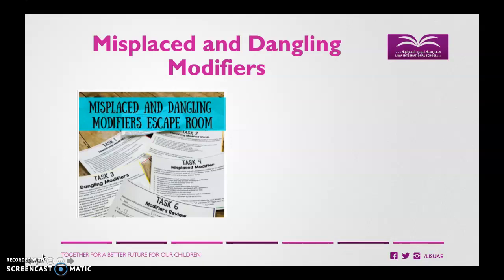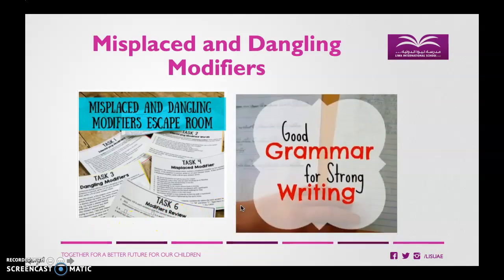The subject of misplaced and dangling modifiers has always been perceived as one of the problematic ones because people tend to make mistakes in them, including proficient writers and readers. And that's why we need to focus on that, because we need to guarantee that you are going to build the grammar that is good and strong for writing.